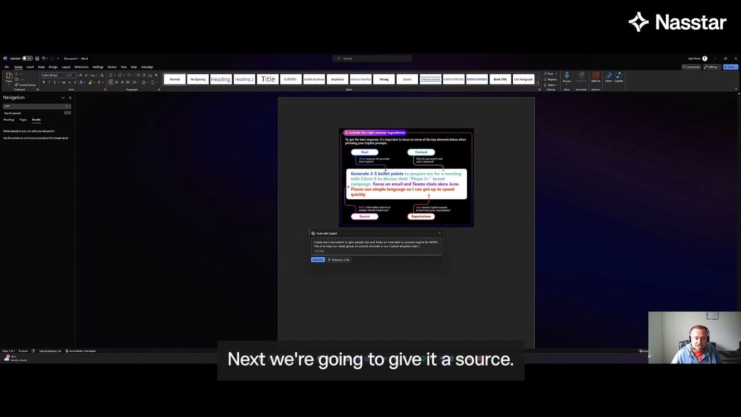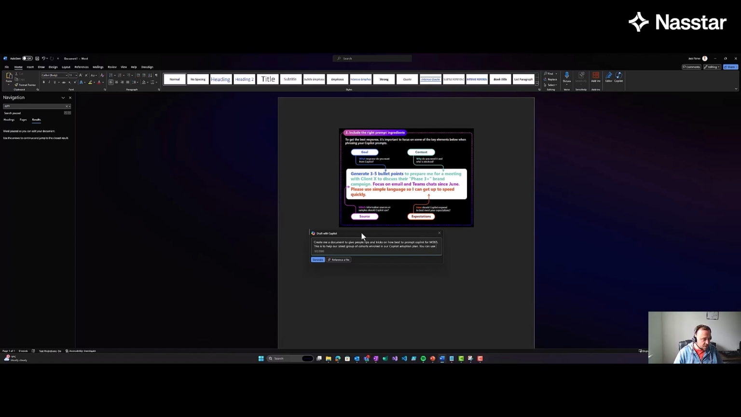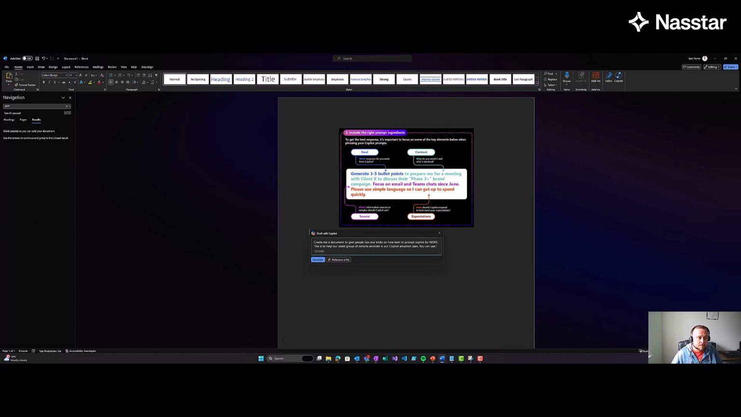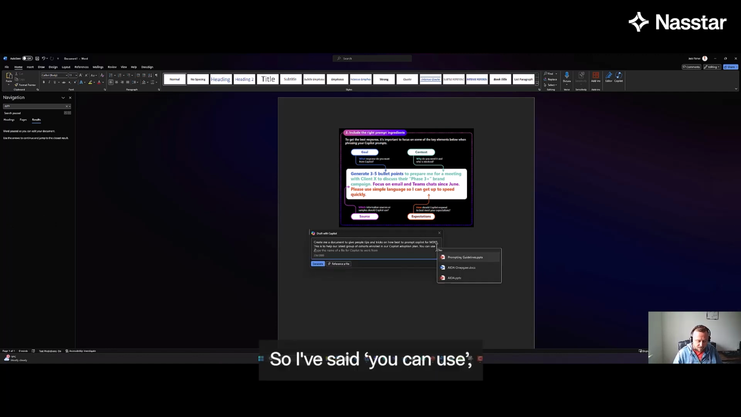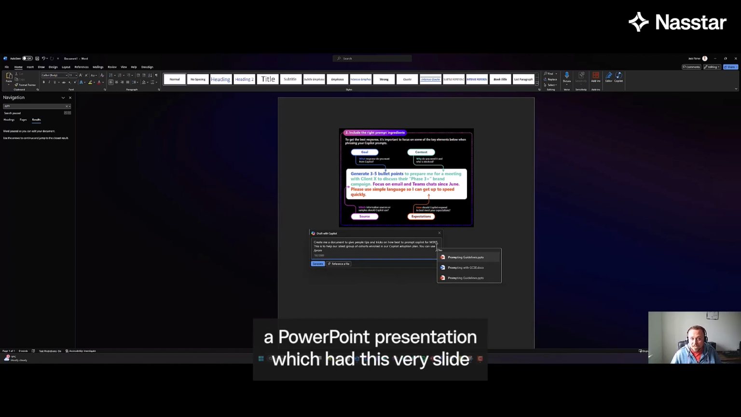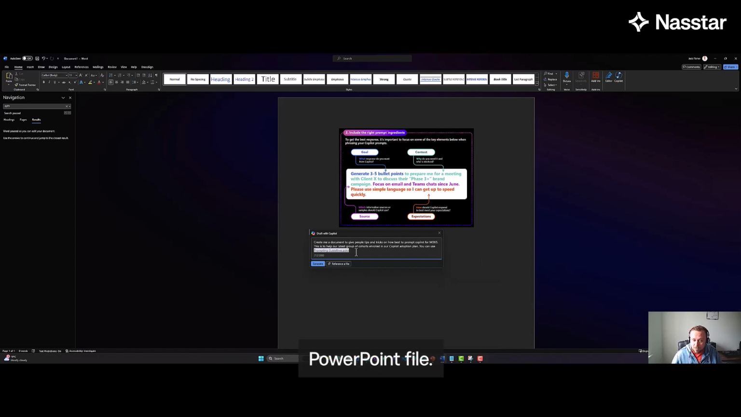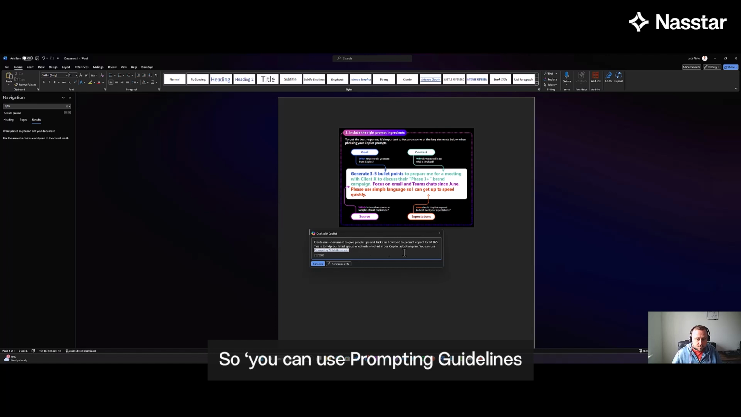Now we've got the goal and the context. Next, we're going to give it a source. I'm going to say, you can use, and then I'm going to use the forward slash, and that will allow me to start searching for documents that we can use as a source. I know that I've got a PowerPoint presentation which had this very slide and some others in it called prompting guidelines. So I'm going to point it at the prompting guidelines PowerPoint file: you can use prompting guidelines to help create this.